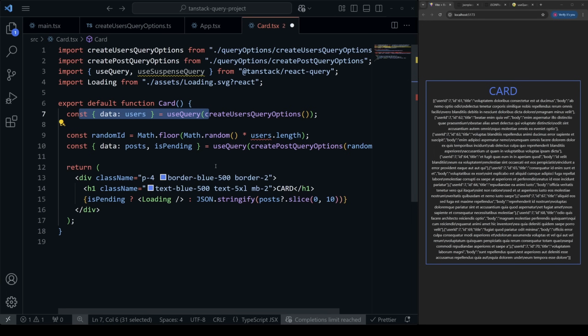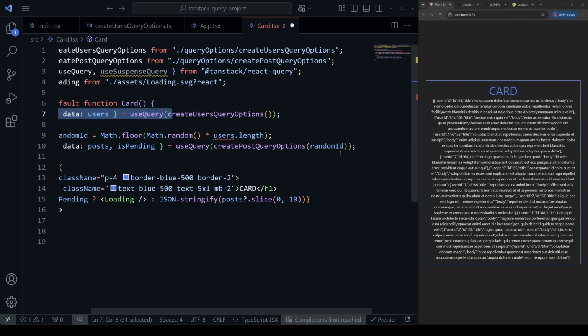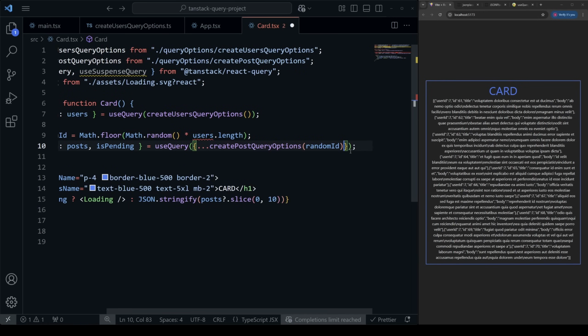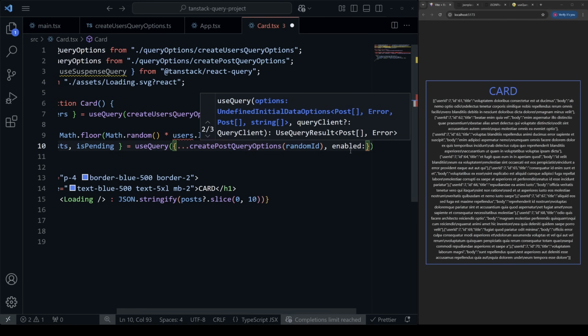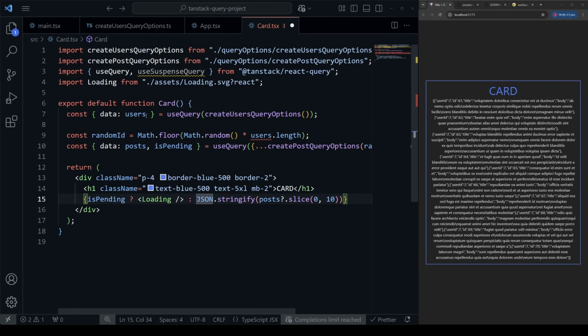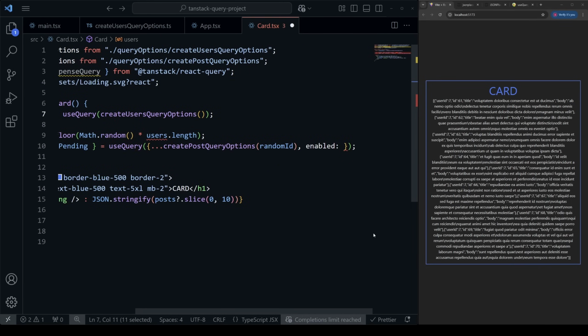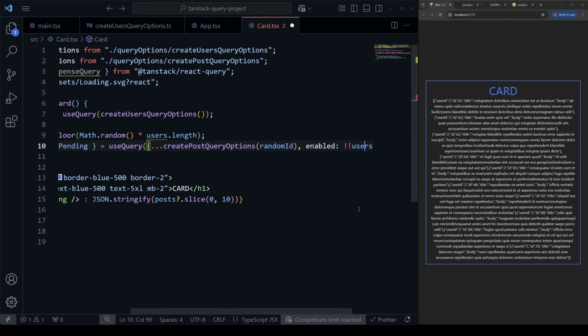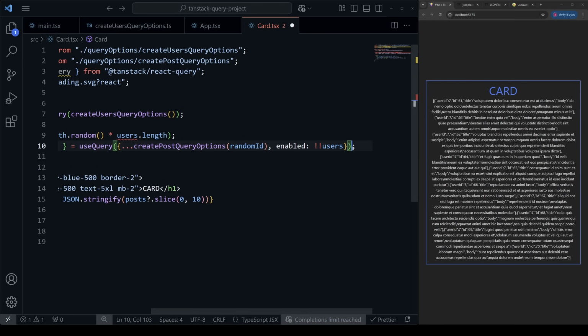I showed you the enabled boolean earlier, and that's exactly how we can actually get around this. In the second query, I can take this here, put this in an object, and just spread it so we can add some properties here. Scroll to the end here, and I can just add an enabled boolean, and we will just check to make sure that users is not undefined, essentially. So we're going to say if users, and we can turn this into a boolean by adding a double exclamation point. So essentially, if users is defined, we're going to enable this query. If users is not defined, this query is not going to automatically run.